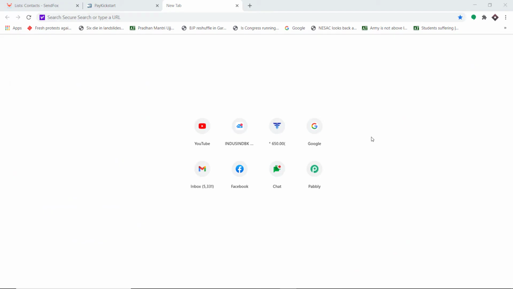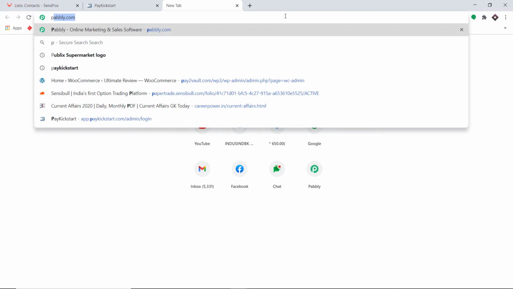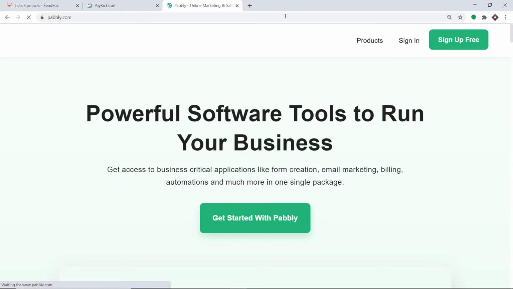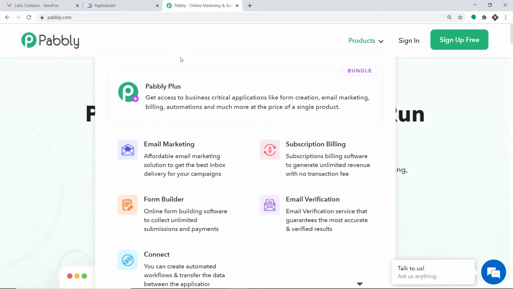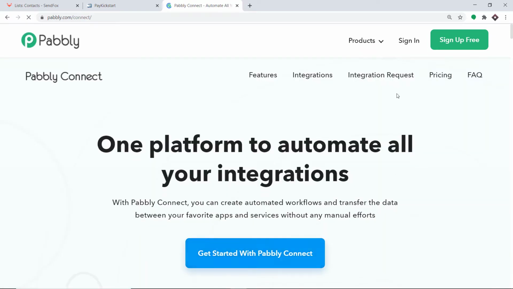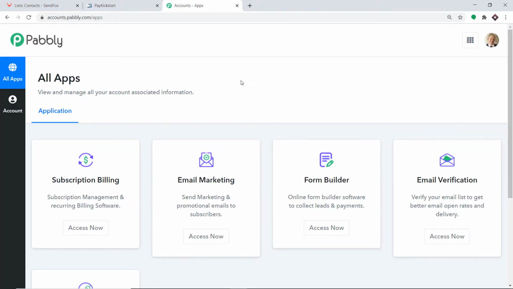Okay, so to begin the process, first type pabbly.com in your browser. Press enter. Here, hover on products and at the bottom you will find the option called connect. Click on connect and then click on sign in. Okay, so this is the dashboard of Pabbly Connect. As you can see, I already have made an account in Pabbly Connect.